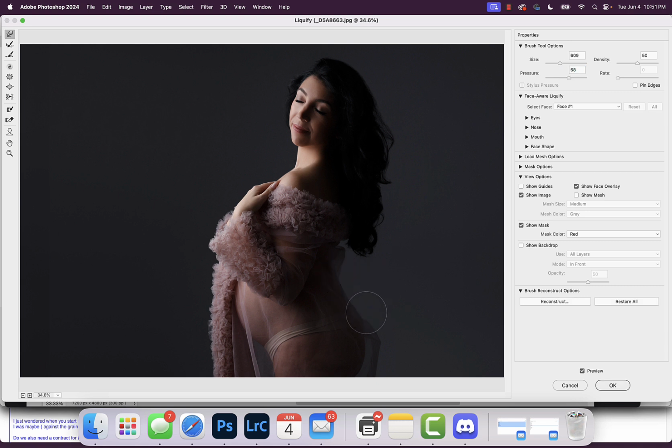So you should have your image ready to go before you do the overlay, but I was so excited about teaching you that I did not come in here and clean this up a little bit, just using Liquify to pull this in.